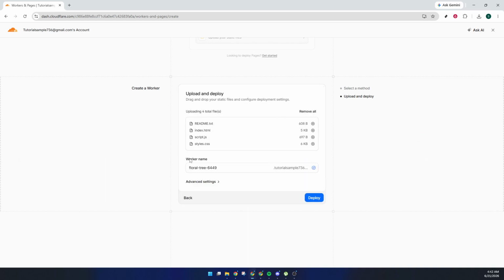After your files are uploaded, you'll need to assign your site an address. This is the URL where your site will be accessible, and Cloudflare will provide you with a free address ending in workers dev. Once you've assigned your address, click on the Deploy button to launch your site. This step is crucial as it makes your website live for the world to see.